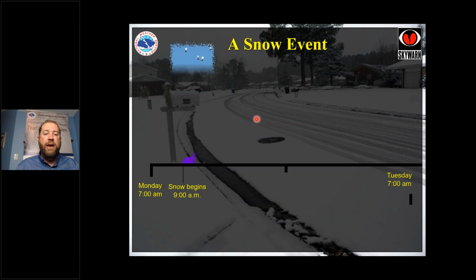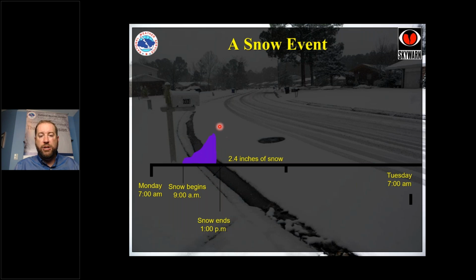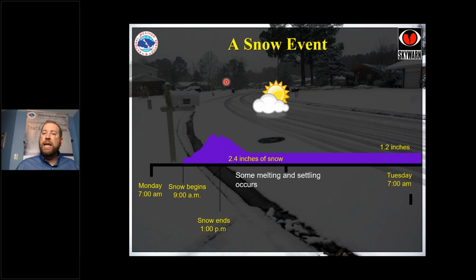So here's our snow event. Snow begins at 9 o'clock, and we get about 2.4 inches of snow. By 1 o'clock, that's when it stops. This is when you want to measure. The reason: the sun comes out, the snow melts, and it settles, and by the next morning, it's down to 1.2 inches. So the whole emphasis with this graphic is, please, as soon as it ends, get out there and measure it and let us know.